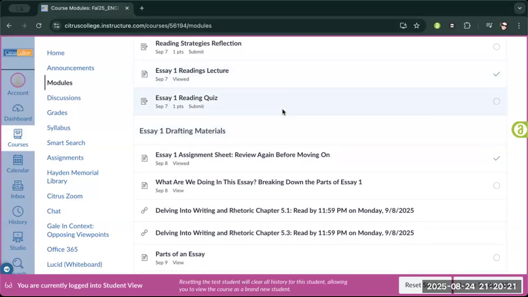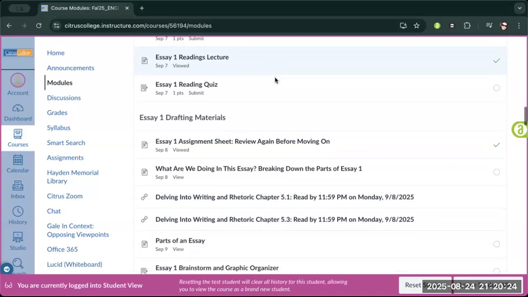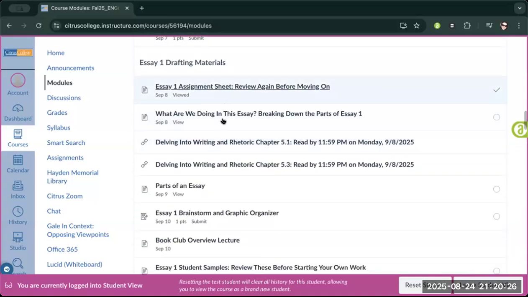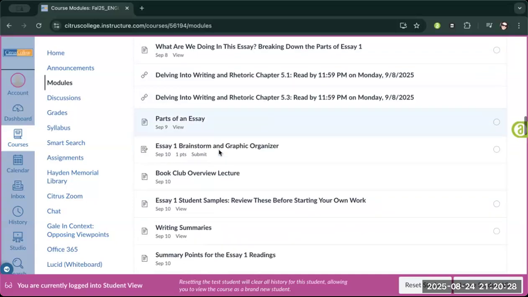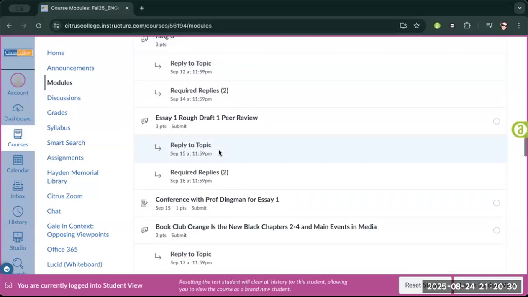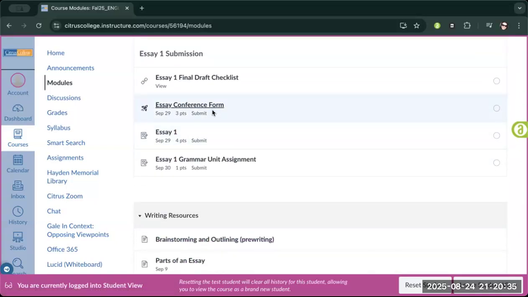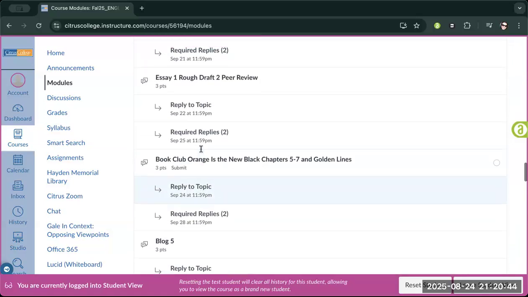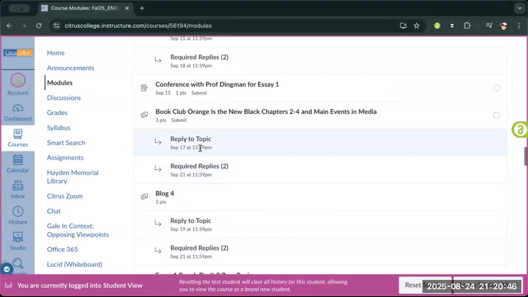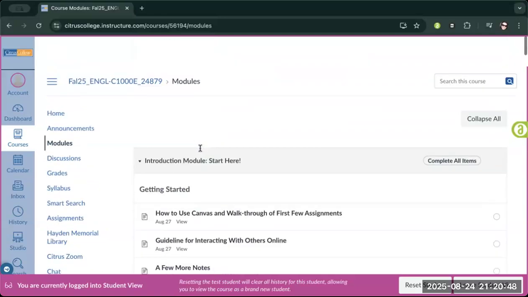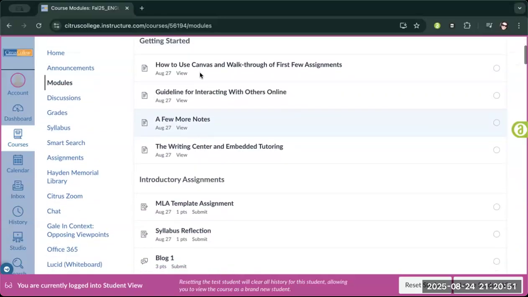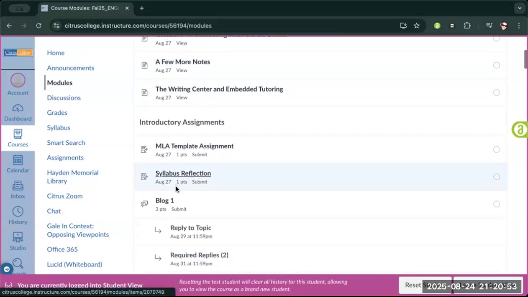And then after we finish our reading cycle, we jump into the drafting cycle, and you'll see all of the materials needed to start drafting essay 1. And we end the module by submitting our conference form, which you'll go over later, and our essay and our essay grammar unit. Okay, and you can see all of the due dates posted here for you for these different assignments right here on the bird's eye view of Canvas. But you can also see them when you get into the specific assignment.